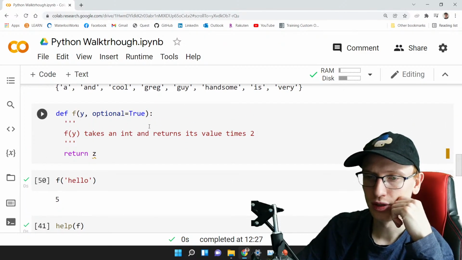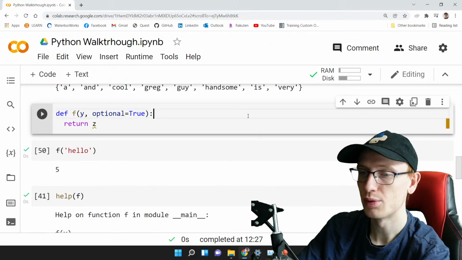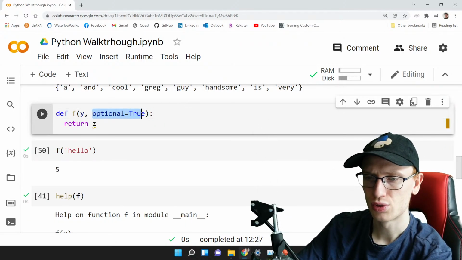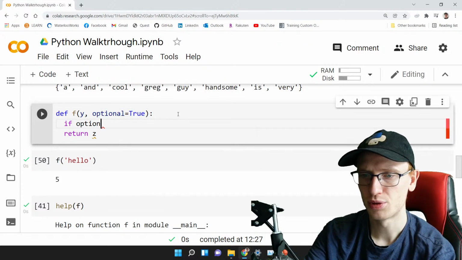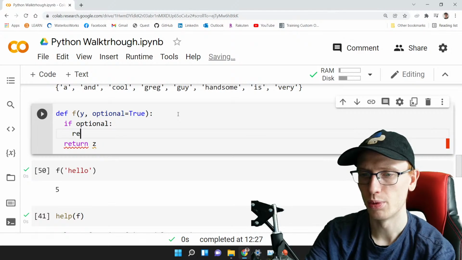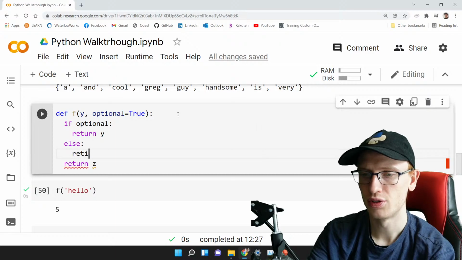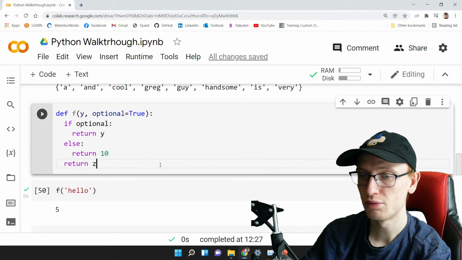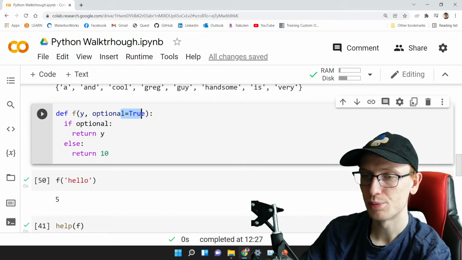So optional is true. I'm going to get rid of this helper thing for now. That was just how you write a function in general. We're not going to always do that though. Optional is true, and so we'll say if optional, we want to return y. Otherwise, we want to return just the value of 10. Is this function overly useful? No, probably not. But the point is that we are setting in an optional parameter here.